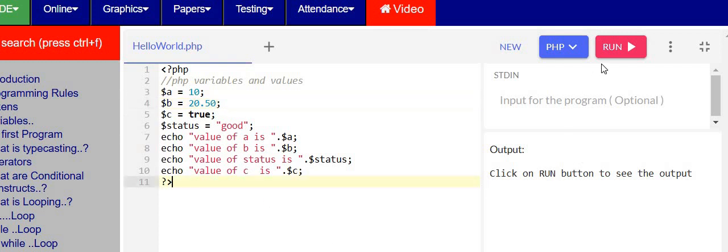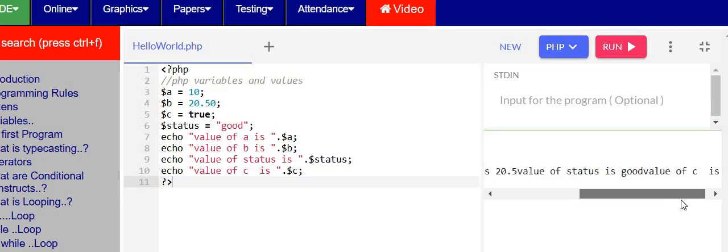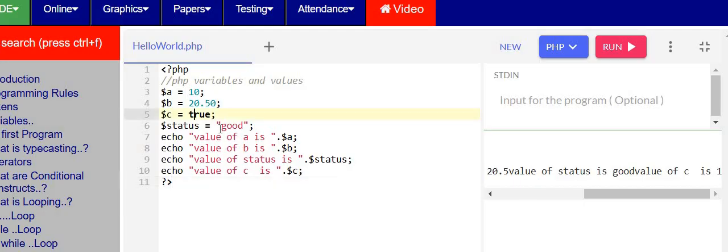So what you are going to get: because c is a boolean type, you will have to keep that in mind. Value of a is 10, value of b is 20.50, value of status is good, and value of c is 1. True is 1 and false is 0. If you put false, nothing is printed. Here it is a true value, and so it has come as 1.